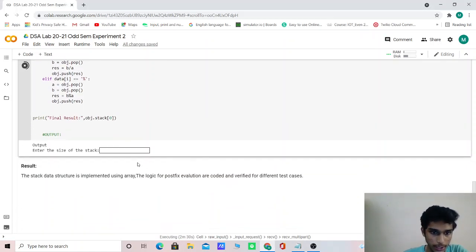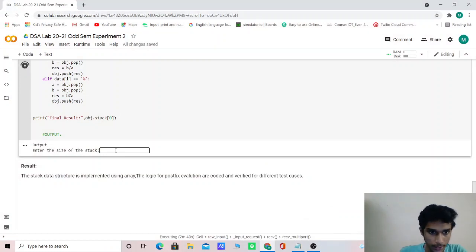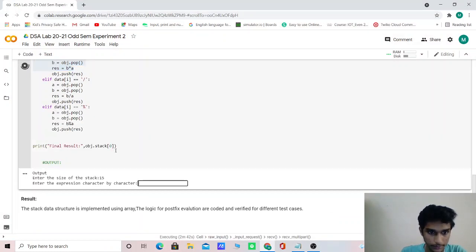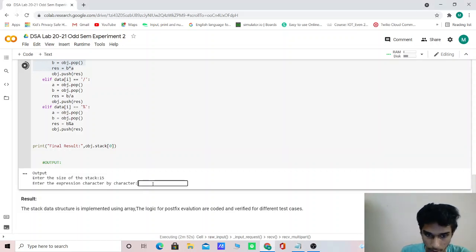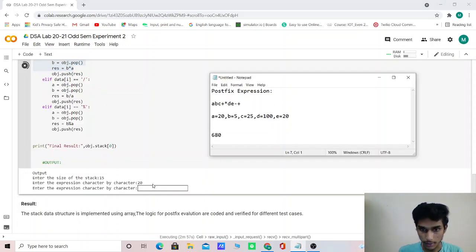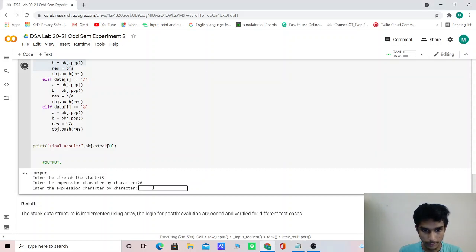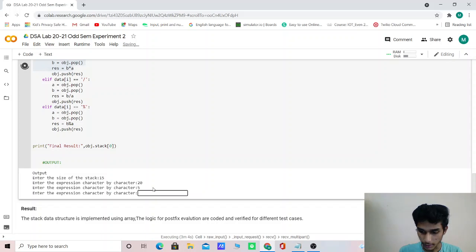Let's execute the program and check whether it's right or not. The value I got is 680. Now let's check. Size of stack is 15. Expression character by character: A is 20, I'll give A is 20 over here. Then B, this is 5. Then 25.